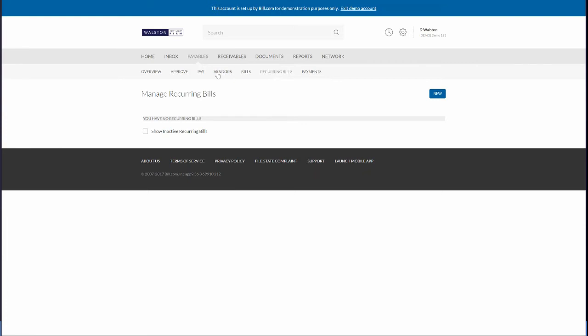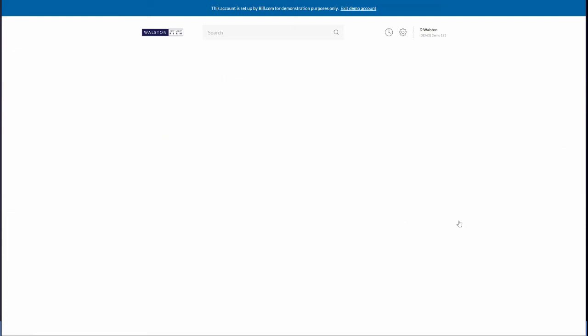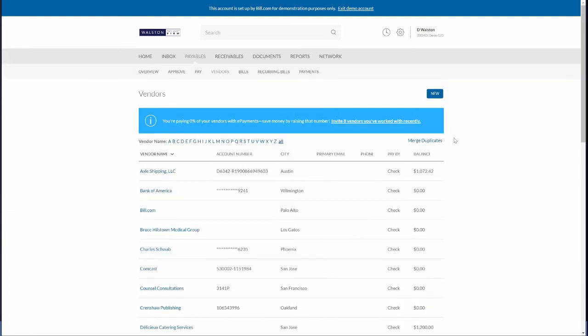In the system, their vendor area is really nice. The way they manage duplicates is awesome. As you can see at the top, they always tell you, for example, that you have 0% of vendors who are on ACH payments, and that you save money by raising that number. So you can invite anyone who has email. You can just send a blanket email out to them; they have a default one in there. You can go customize that email any way you want.